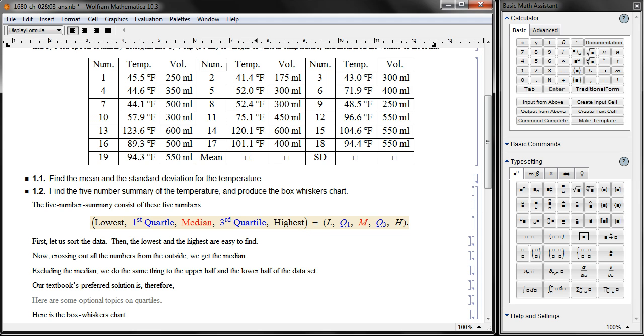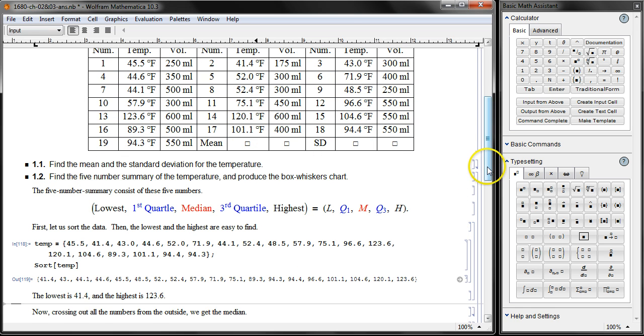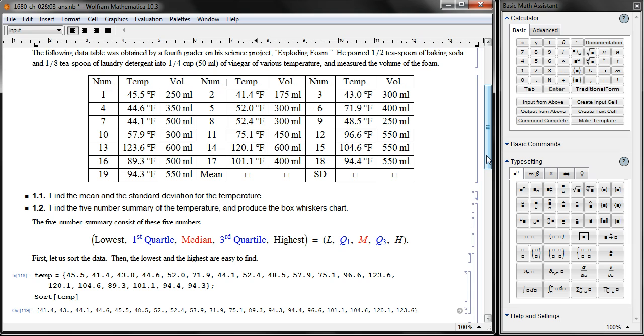The lowest and the highest are easiest to find out. Obviously, this is the lowest temperature, and this is the highest temperature. So those are L and H respectively. If you sort your data, that's going to be even more straightforward. The lowest is 41.4 and the highest is 123.6. Easy.